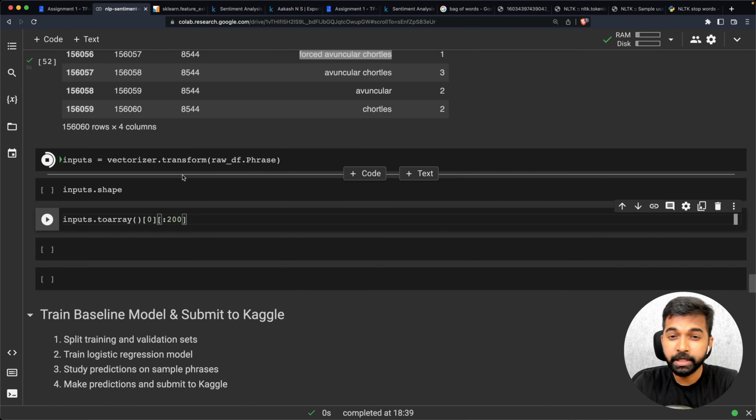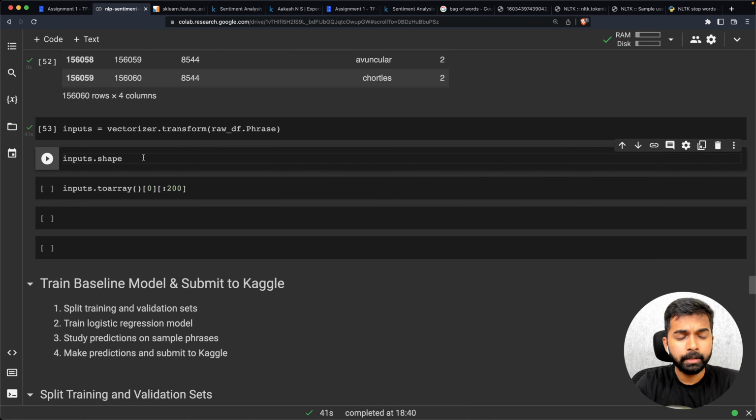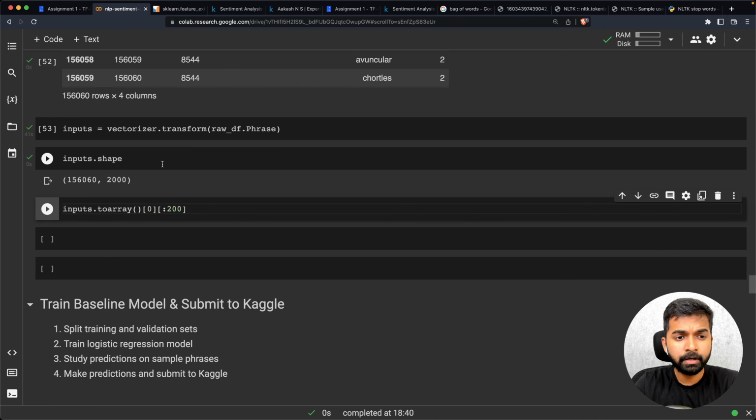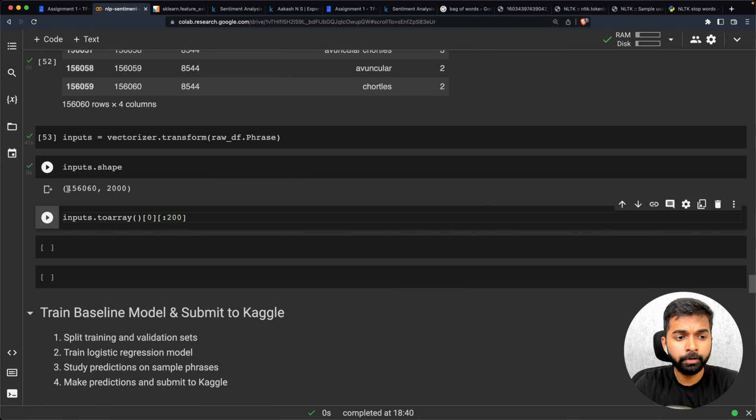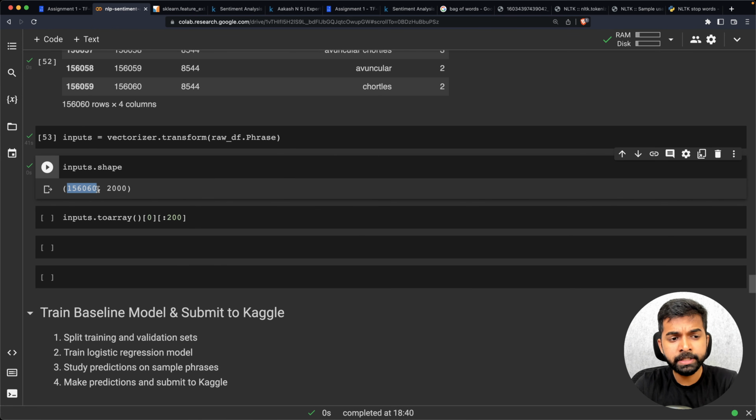Okay, so you can experiment with a smaller vocabulary size if this takes too long for you. But now that all the inputs have been transformed, so all the phrases have been transformed into inputs, you can see we once again have 156,000 rows within the input. But now instead of having 4 columns, we have 2,000 columns, one column for each term in the vocabulary. Now the term could be a single token, the term could be 2 tokens.